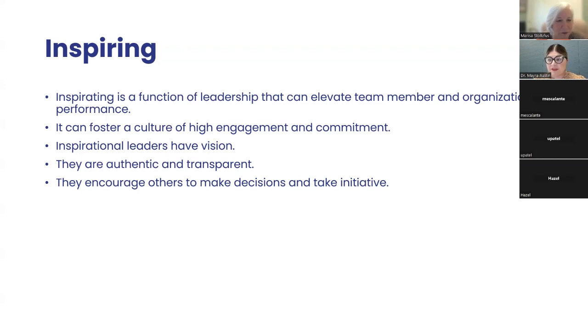Inspirational leaders have vision. So as a manager, providing direction, guidance, and the end point of what you're trying to get your team to do, that's you being a leader, right? Executing to get there, that's you being a manager, right? So those are the distinct things that come into play as we're executing in the workforce. They are authentic and they're transparent.